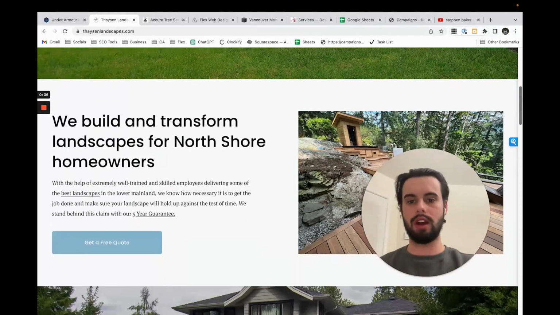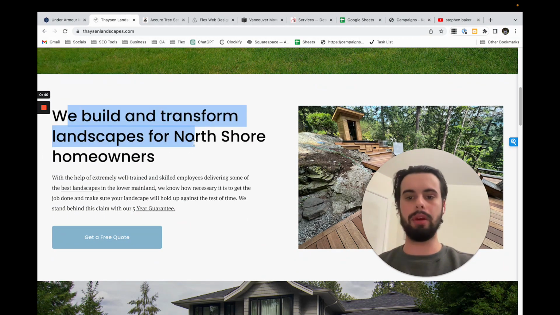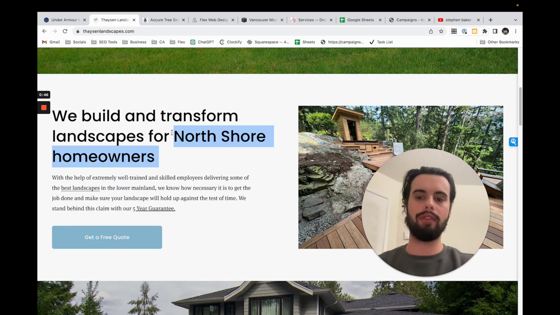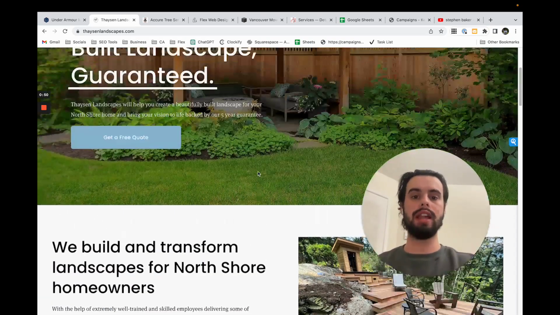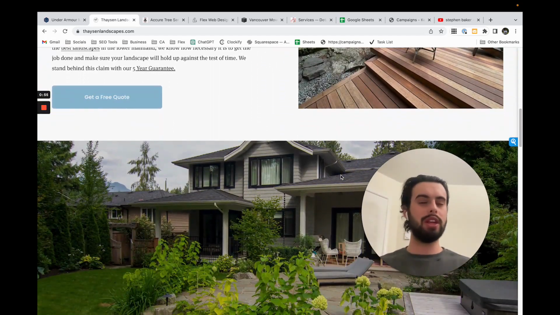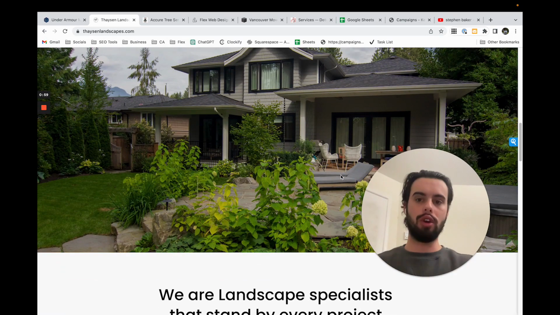This is the homepage of Tyson Landscapes, landscape construction on the North Shore. So you can see here, we build and transform landscapes for North Shore homeowners, and a quick blurb going into that, right? You could see right off the bat that it communicates that it's for North Shore homeowners. And same with the images. You can see these are not huge properties or commercial properties either. These are homes in North Vancouver, okay?